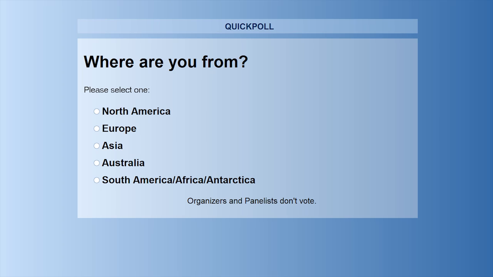And I believe now it should be active to where you can answer what continent you are from. I apologize to those of you from South America, Africa, and Antarctica. I don't mean to group you all together. I don't think of you as all one part of the world, but I only have 5 selections that I can put in here, so I had to put it all together. So go ahead and tell me where you're from.